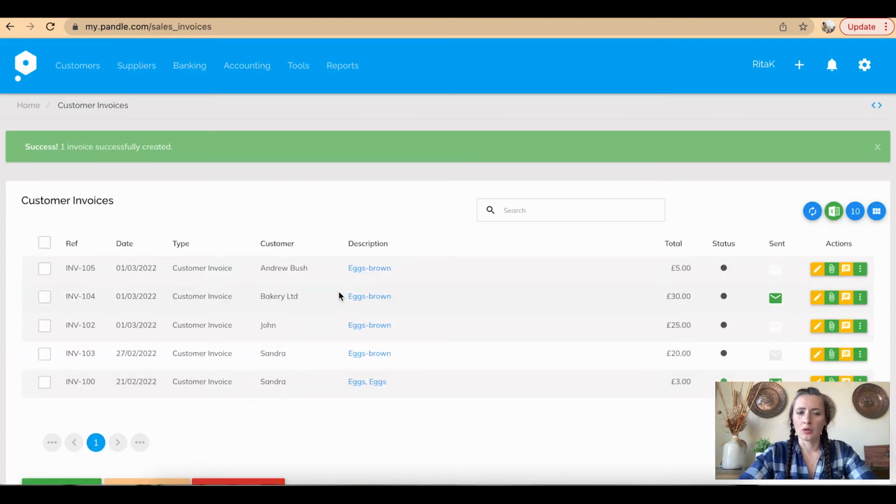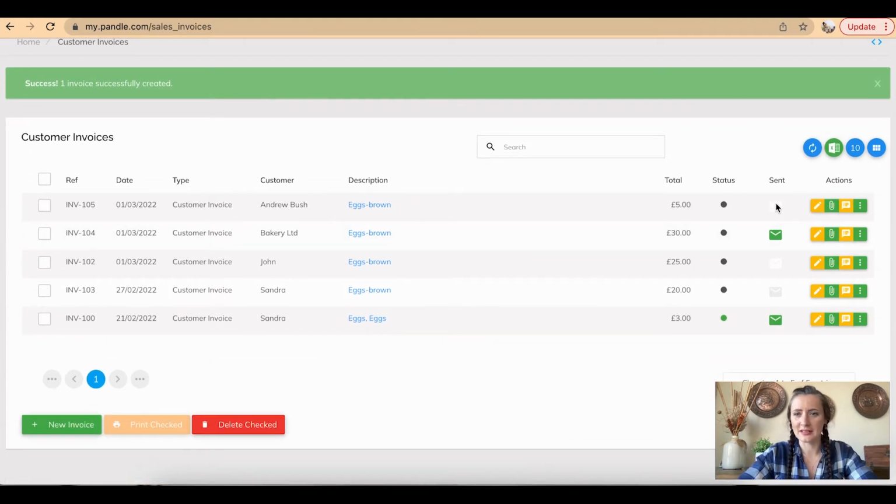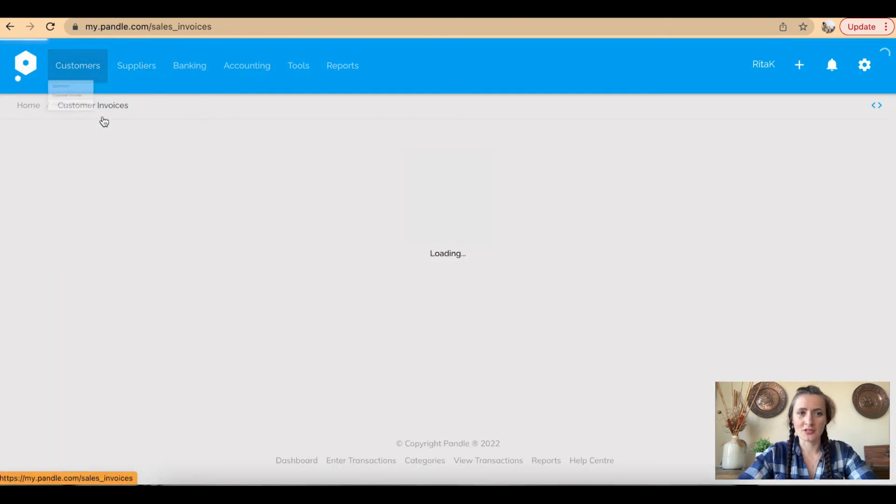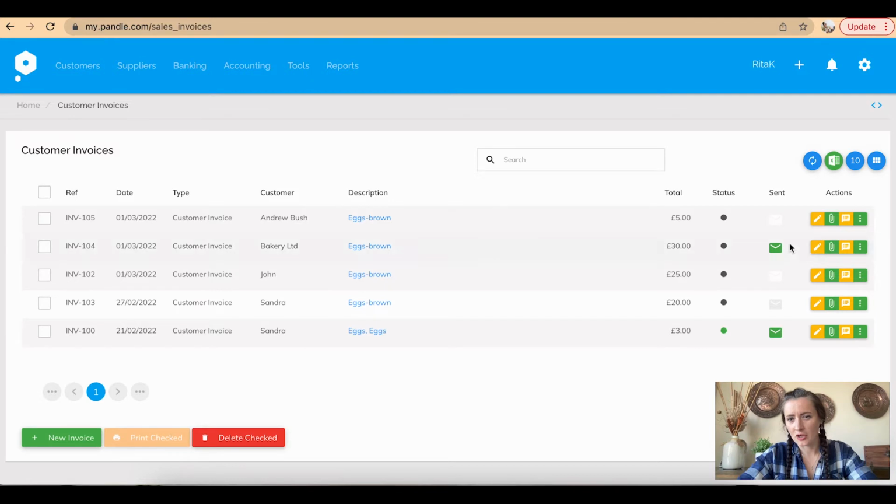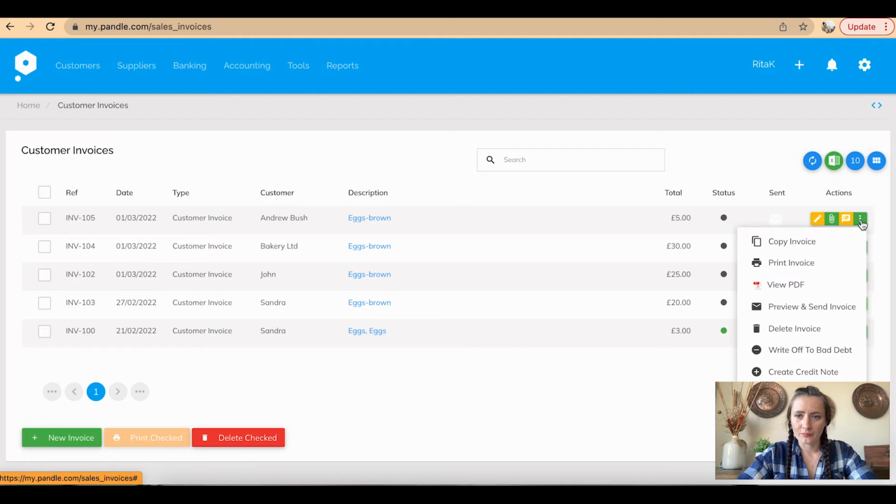Okay, so to check if an invoice has been sent out, you can see on this list if green envelopes show up. So in customer invoices, all invoices are here, so you will be able to see which invoice has been sent out, and we can see that the last invoice has not been sent out yet. So we can click on these three dots, the last option from the list, and by selecting preview and send invoice, you can send directly, or you can do any other operations you want from the list.